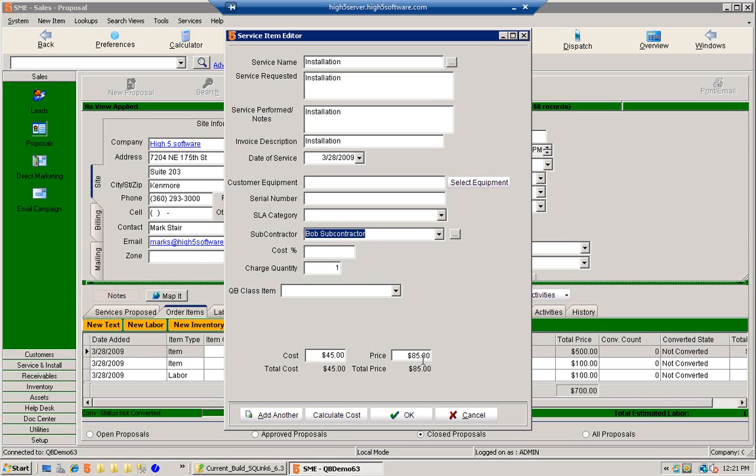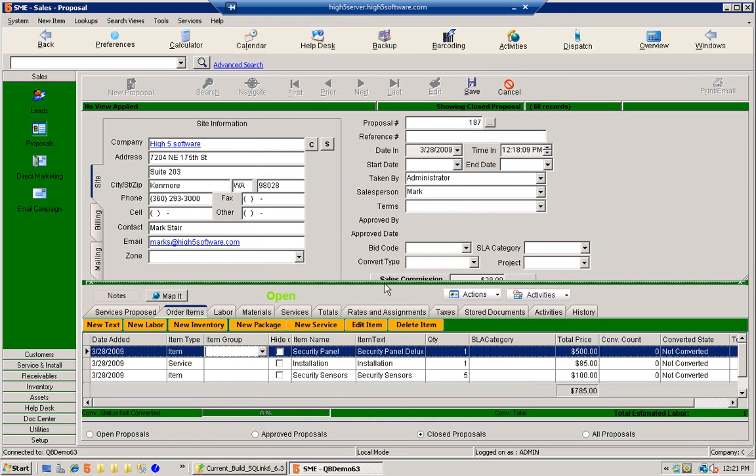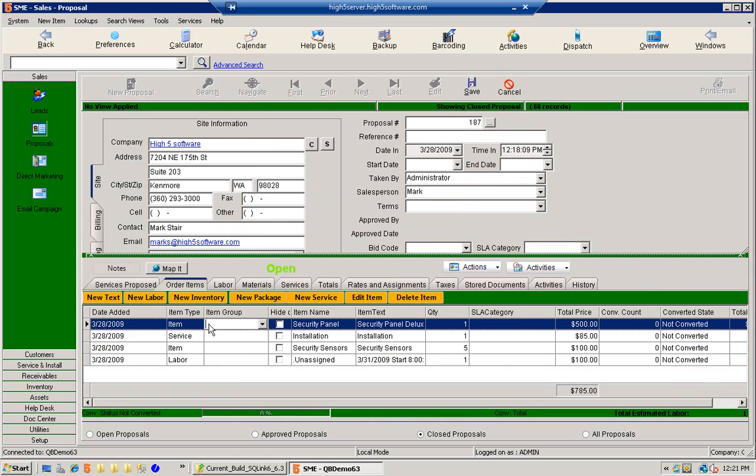The price is how much you're going to charge the customer for that work. So now we've added a couple inventory items, service items, and labor. That's a complete proposal.